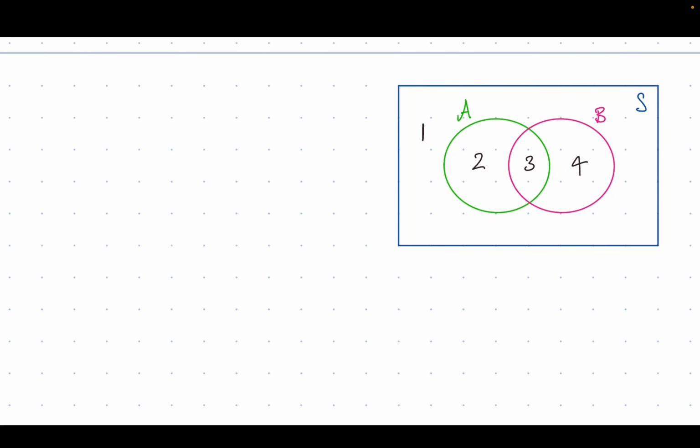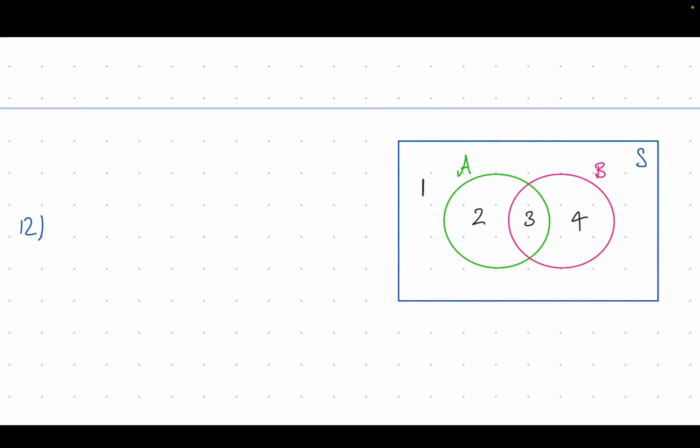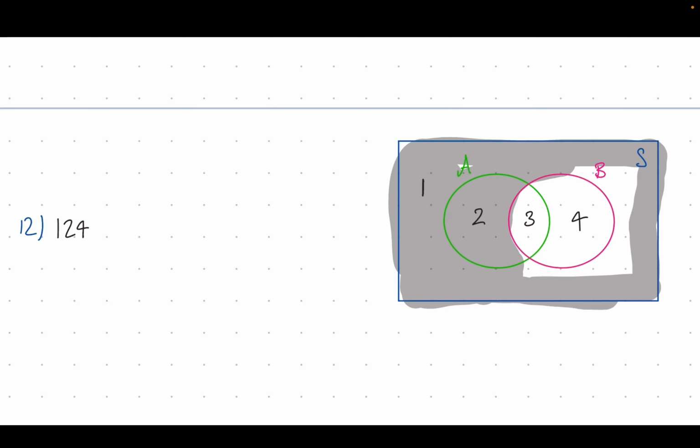Now, what is it, 12? 12 is going to be, if we did 1, 2, 3, let's do 1, 2, 4. And that is, yeah, 1, 2, and 4. So it's just S minus A and B combined, or the intersection of A and B.